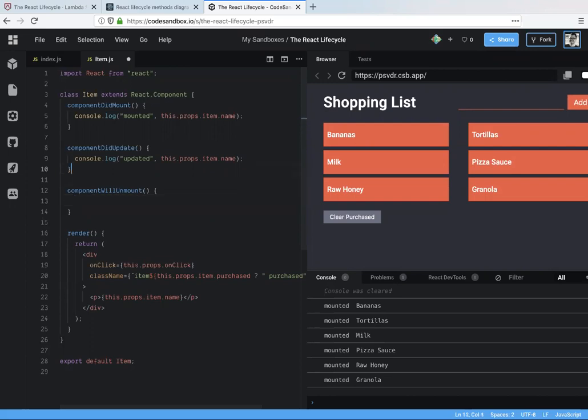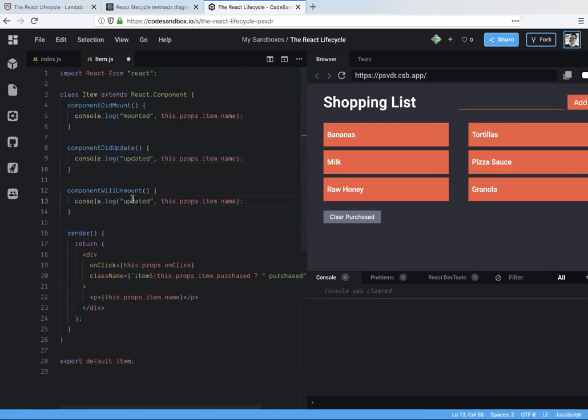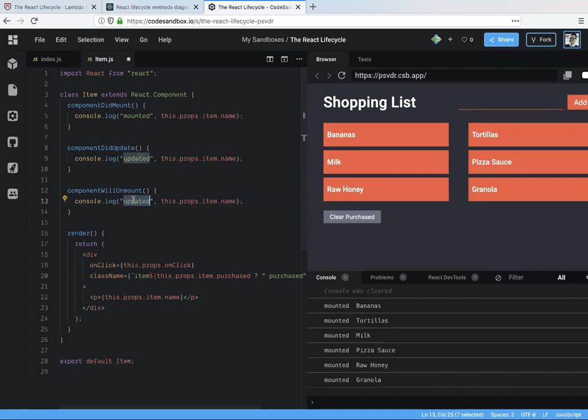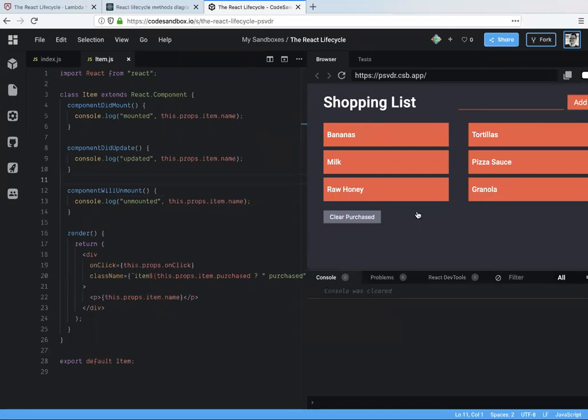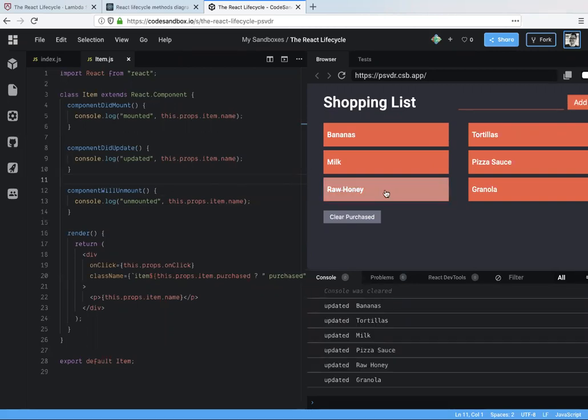This is going to run right before it gets taken out of the DOM. Let's do the same thing. Let's just console log, copy that line, except change updated to unmounted. All right, component will unmount. Save that. Now go into your page and you can clear out the console so you don't have all this noise. Try clicking on one of them.